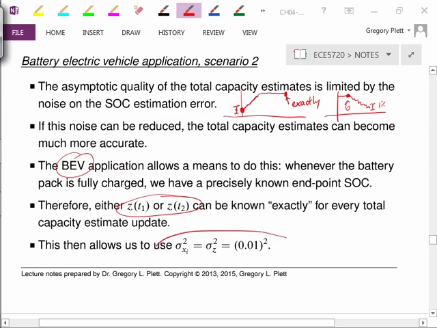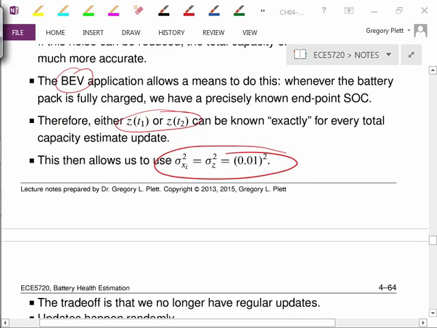But here, let's say we assume we know one of the measurements perfectly, but not the other one. So sigma z is cut in half. Or sigma xi, rather, is cut in half. Well, that's a big deal.